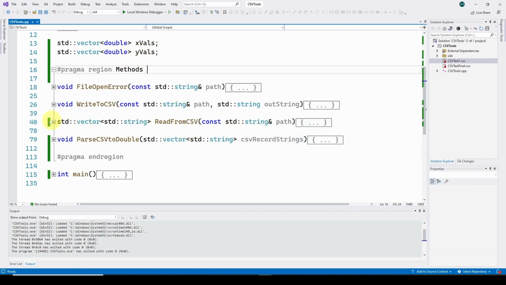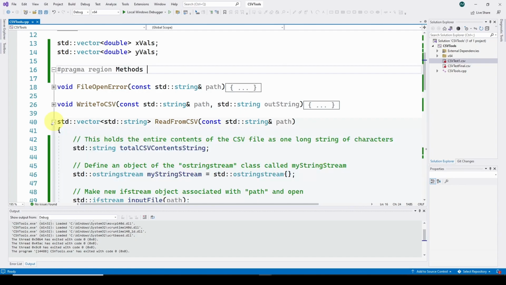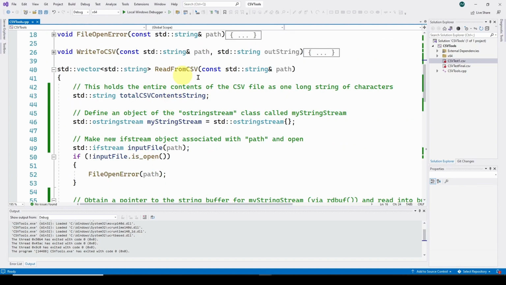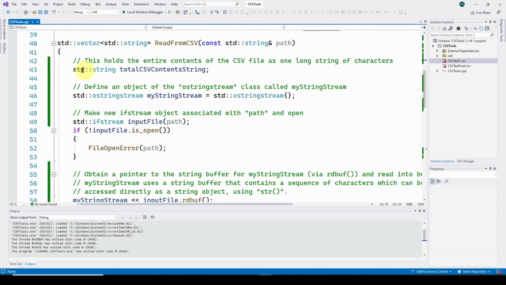So again, we'll take a look at this read from CSV, and here's the read from CSV. You send it a path, and we're defining a string, total CSV contents string. And that's what we showed before. It's got all of the contents in one big string. It stores the contents of the CSV as one long string of characters.